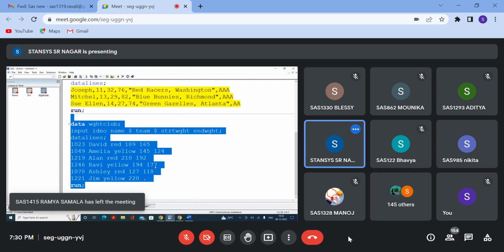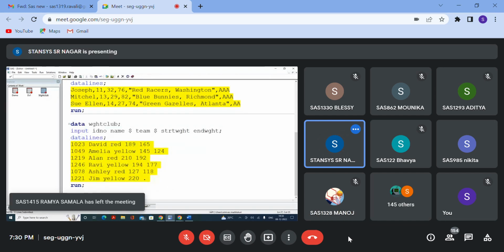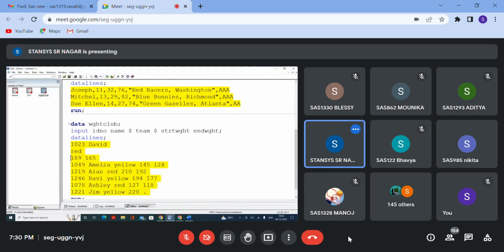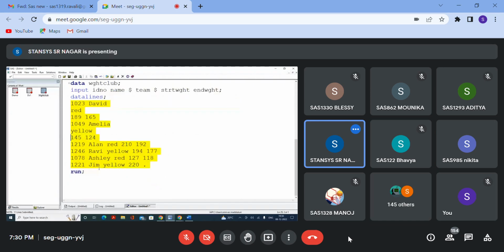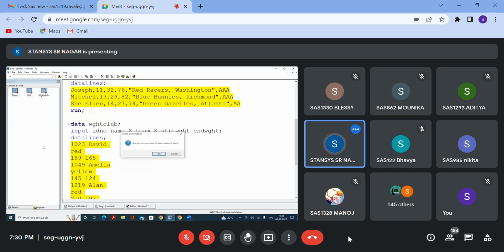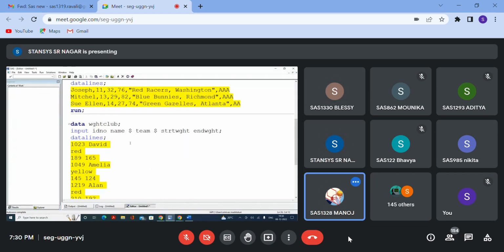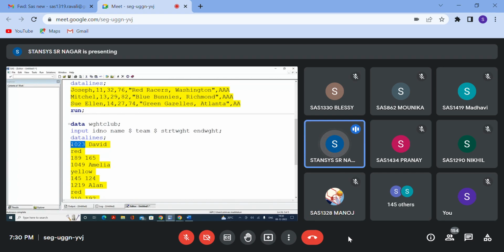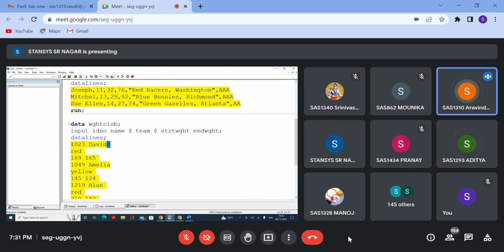Now, this is my data. If I execute this program, am I going to get the data or not? Yes, sir, we will get the data. Very good. 1023 will go to ID number. David will go to name. Do we have a team value here? No. Now, what will it do? It will jump to the next line.